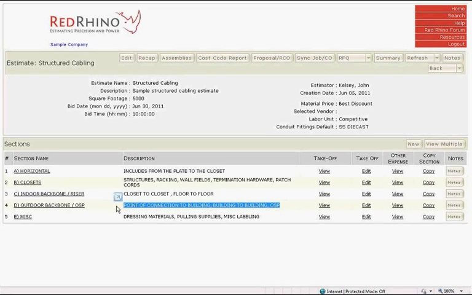Section D is outdoor backbone or your inter-level backbone. This may also be referred to as outside plant. This will be covered in greater detail in our video on structured cabling part 2.